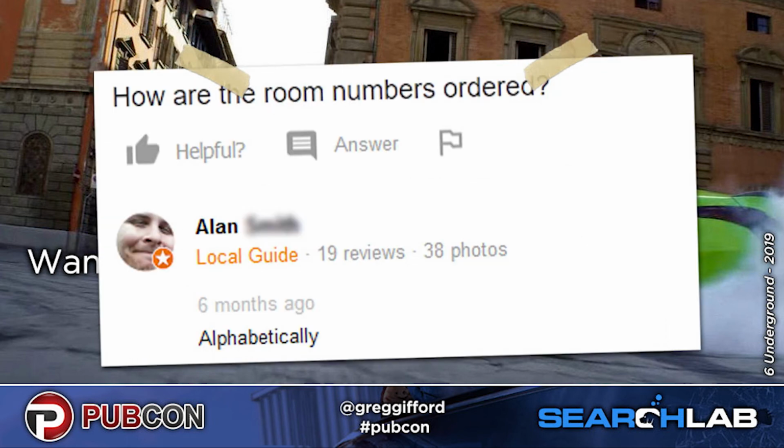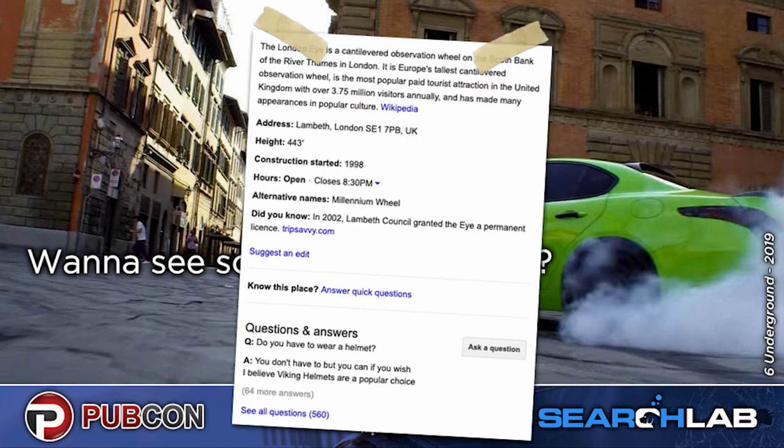This was for SearchLab Boston, and the hotel that the conference was in had the question, how are the room numbers ordered? And this jackhole says alphabetically, and look at his picture. He's totally smug and happy about his answer. And again, it's something we all laugh at, but I guarantee you for the hotel, that's not really a great customer experience. And this is my favorite one ever.